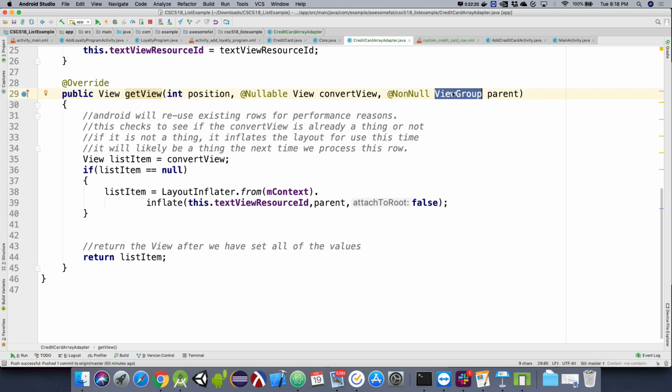So at some point, we might bump into something where we'll use an array adapter for something else, like a recycler view or something like that. But right now, they're only used for list views. That's just how the world works. All right? So this is our parent. If we care about it, this would be the list view in our case here. This is the view associated with our actual row. And then this is the position in my array of credit cards that I'm trying to put into this row.